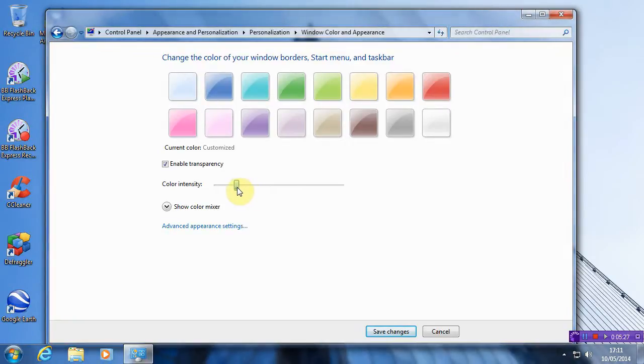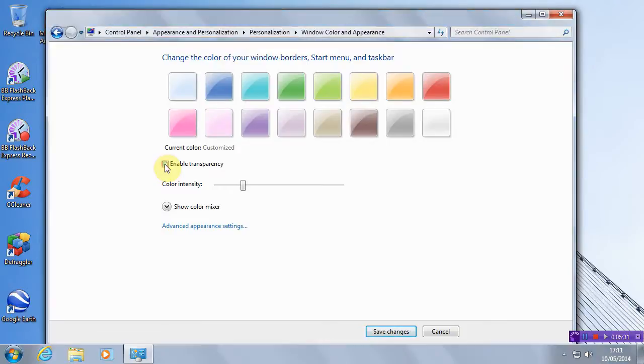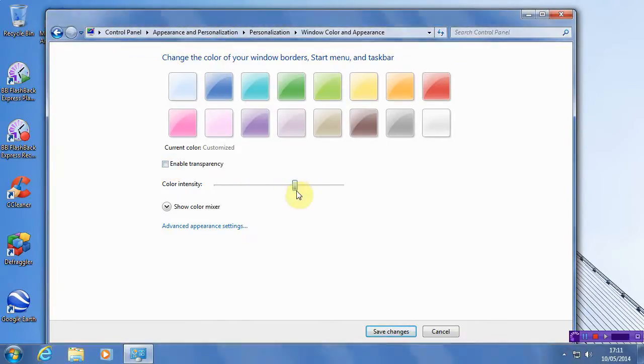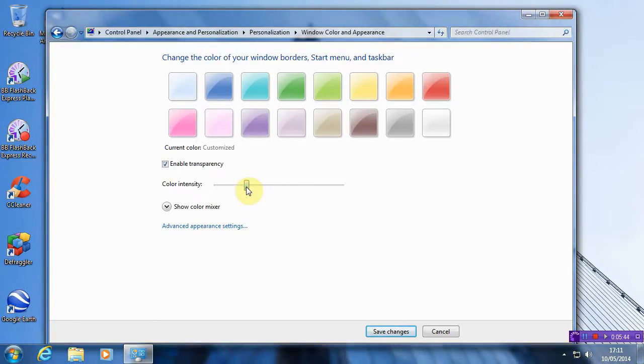You also have a transparency option. If you don't like transparency, you can turn it off, but you can still adjust the color with the slider. I kind of prefer the transparency. It works on my computer okay. Some computers don't like it. It's a bit heavy for them. Too much processing power.